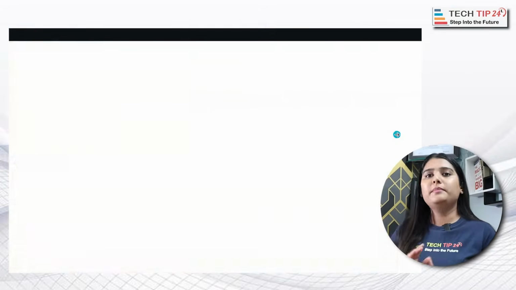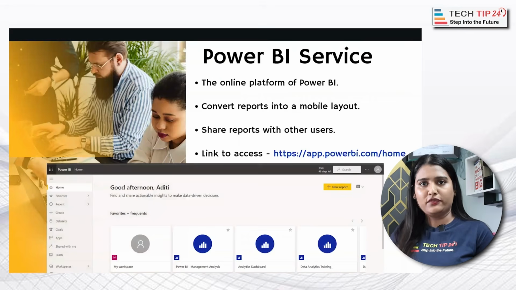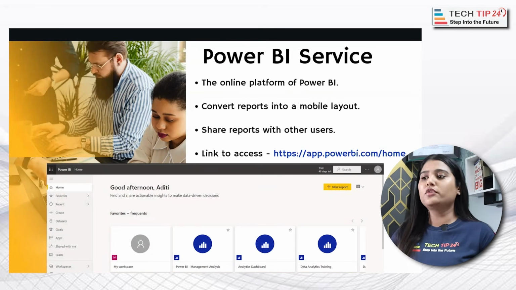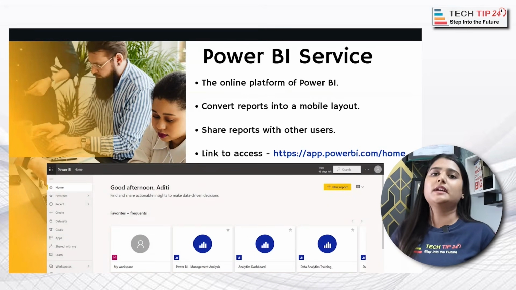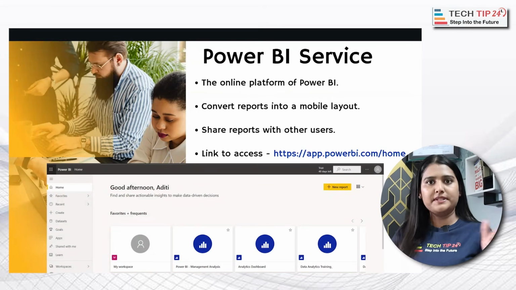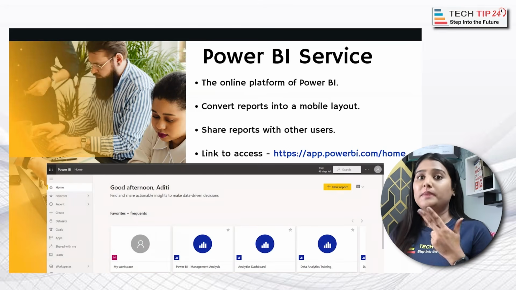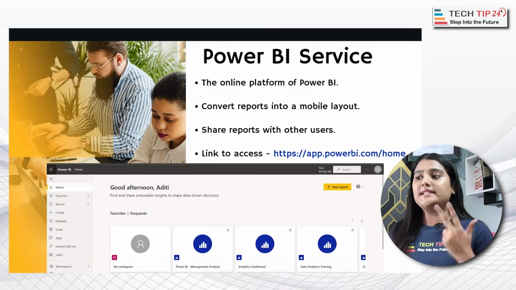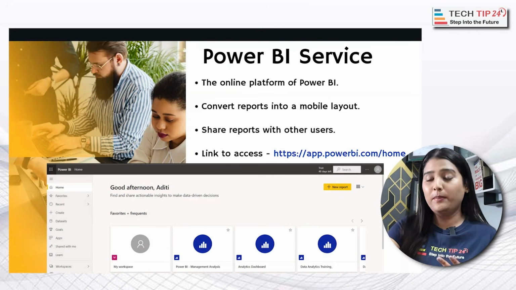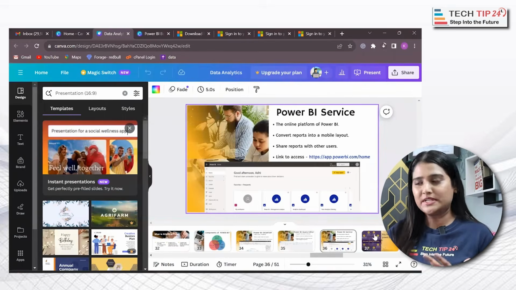Then we have Power BI Service, which is the online platform of Power BI, which we have already discussed, and it converts reports into mobile layouts. You can share the report with others, and there is a link to access that particular report as well. I hope it's clear. So this is about Power BI Desktop, Power Query Editor, and Power BI Service. Power BI Desktop and Power BI Service we already looked at in our previous session, and now let's see how Power Query Editor looks.